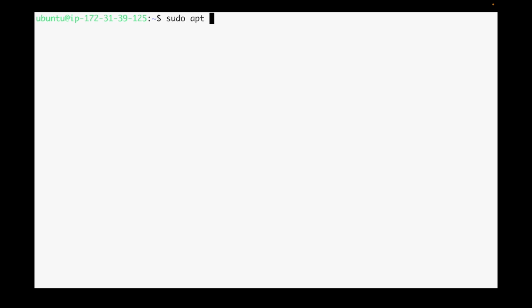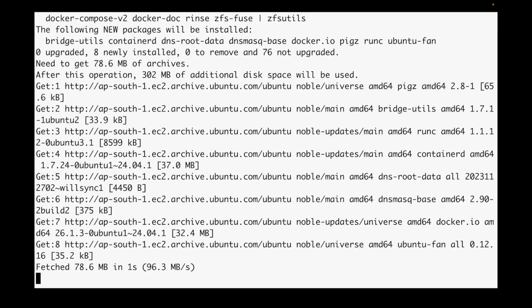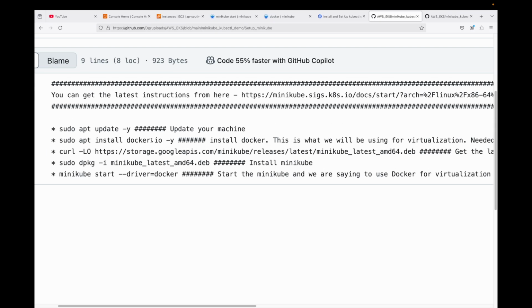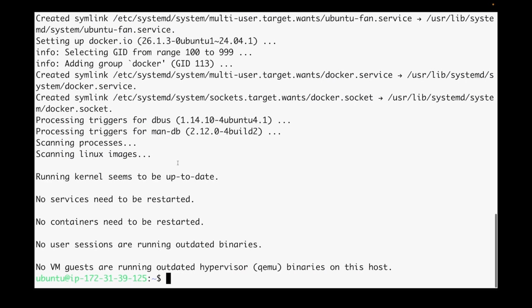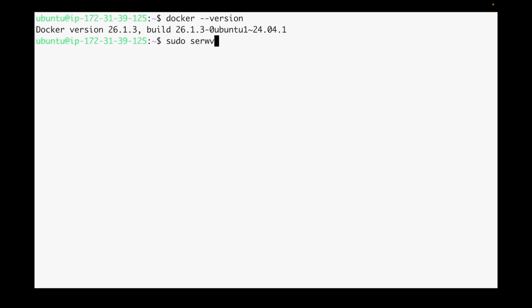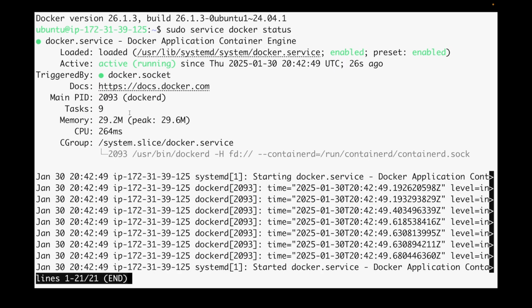So next I'm going to install Docker. This is the command: sudo apt install docker.io -y, and this should go ahead and install Docker for me. Now, like I said already, all the instructions are available over here, so if you want to just copy this over, you can do that as well. So here my Docker is installed, and we should be able to validate that. Let's quickly check the service: sudo service docker status, and my Docker should be running. So this is going to be our container runtime.